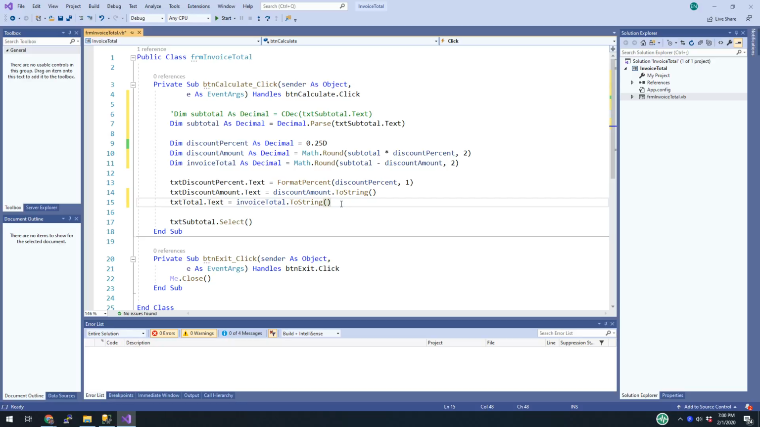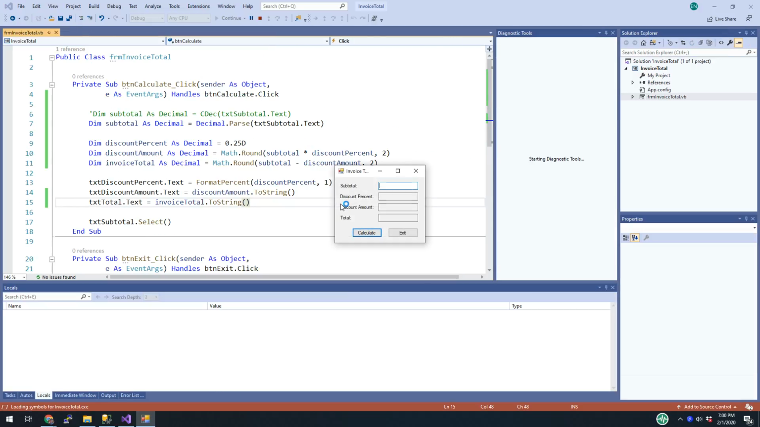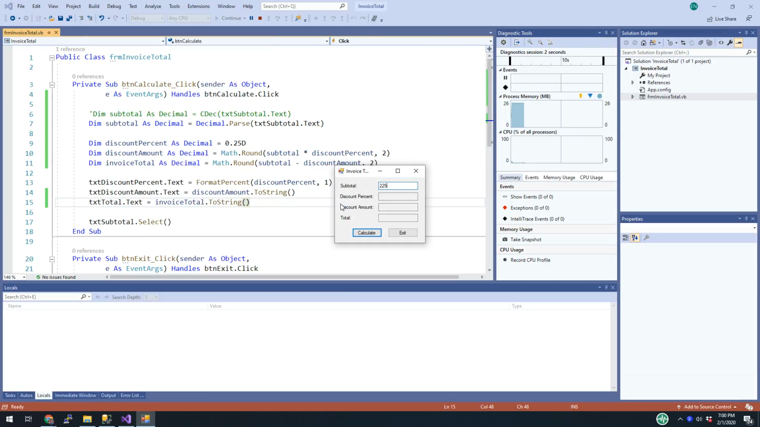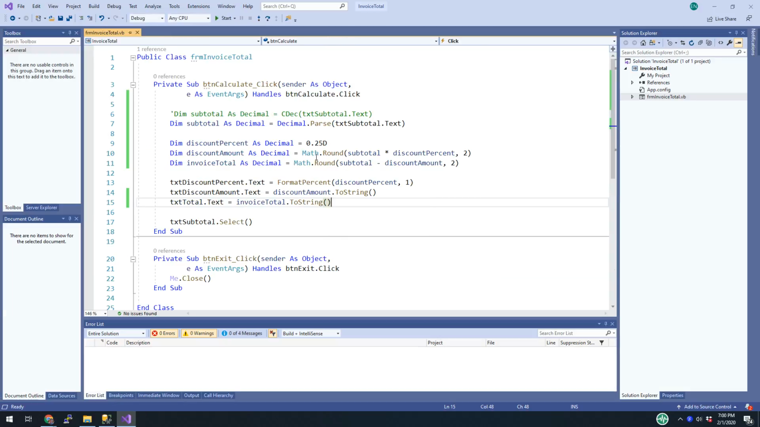All right, and then we're going to run it. The test with 225.50, there you go. That's what it looks like right now. The biggest difference here is these amounts don't have dollar signs, but that is what's expected when we did that. So we took the amount, which was a decimal, we rounded it to 2 decimal places, and then when we put it into the text property of the text boxes, we had to convert it to a string. There you go. That is 4-1.